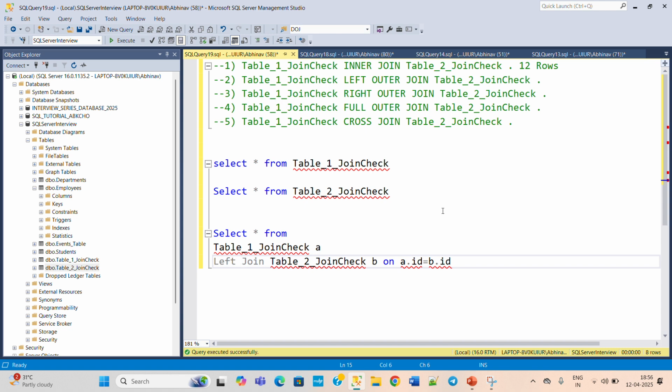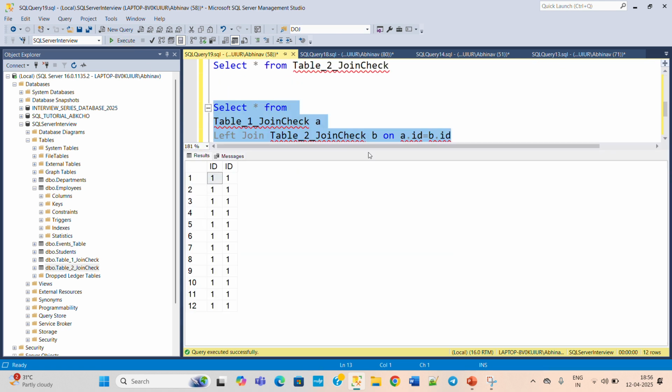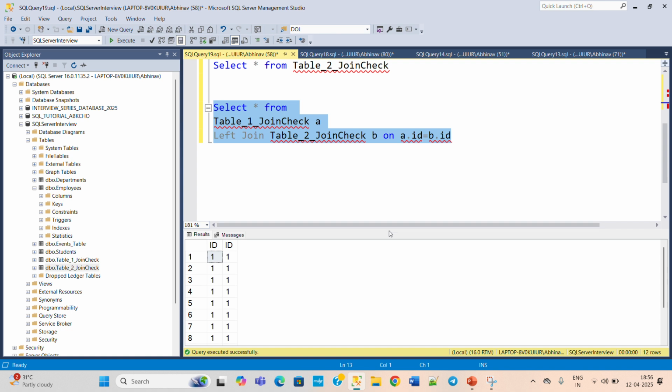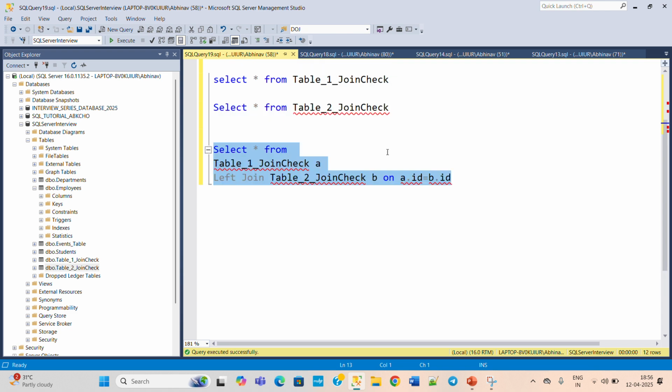So left join table 2 on a dot id equals b dot id. Now execute this. For left join also you can check, we are getting 12 rows affected. Okay, so here 12 rows. So this is clear. Now move on to the next thing.